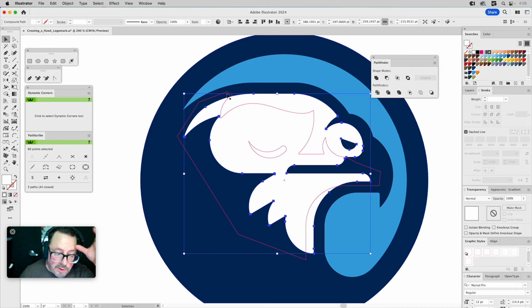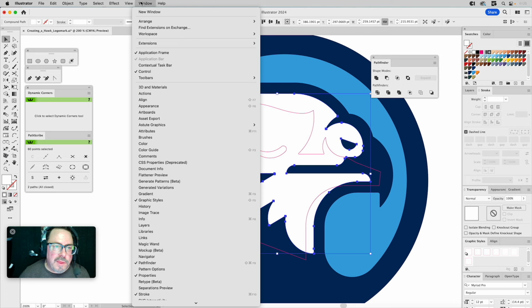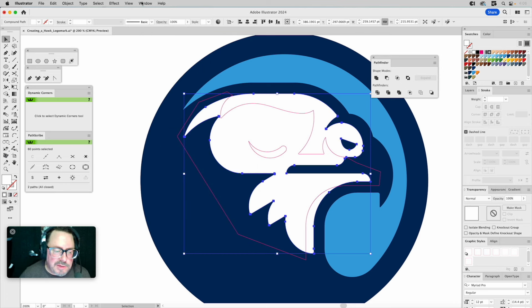By the way, if you have the contextual taskbar, I forget what they even call it, you can select a shape and hit duplicate if you don't have keyboard. I find keyboard shortcuts a lot faster.